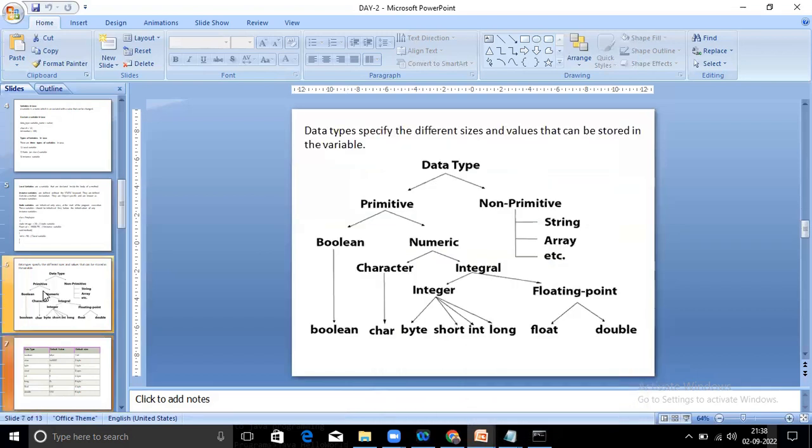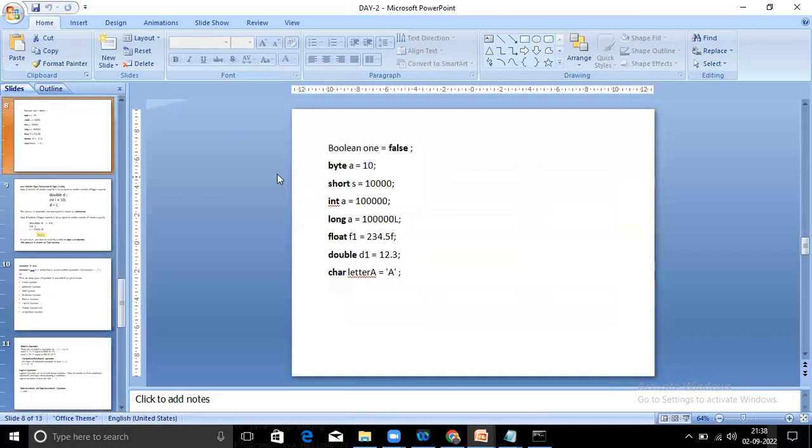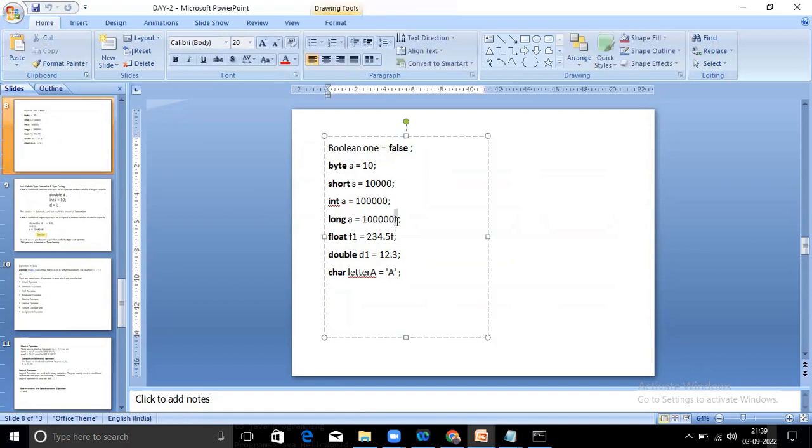Next, some examples. boolean b1 equals false, byte a equals 10, short s equals 10000, int a, long a. In general, a long value can be written with a capital L. The float value we have written as 234.5f. The f represents that this value is a float value. For a double value we cannot specify anything, so if you write it like this, it is a double type.